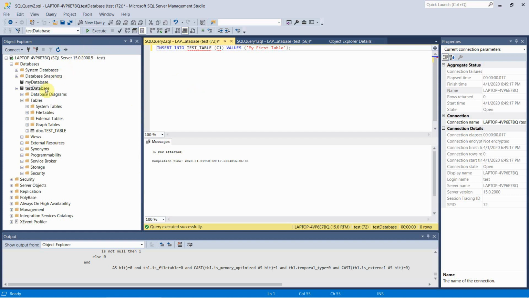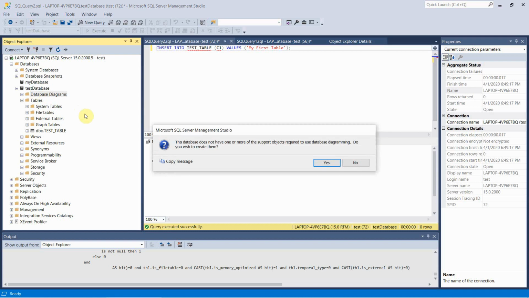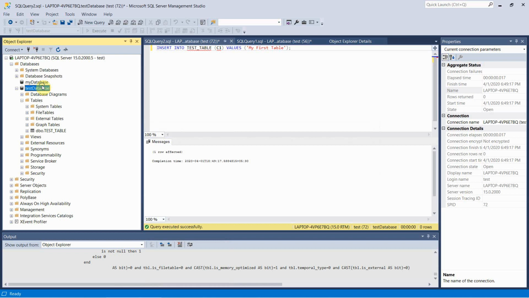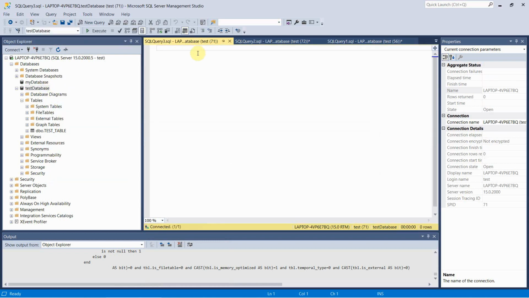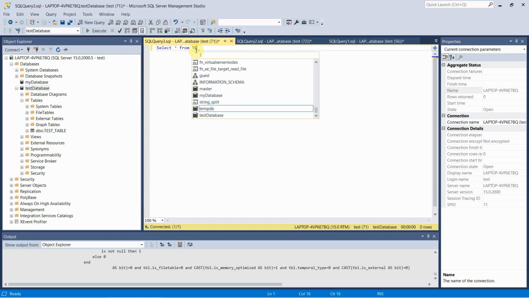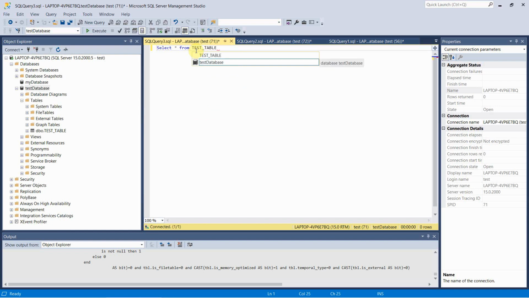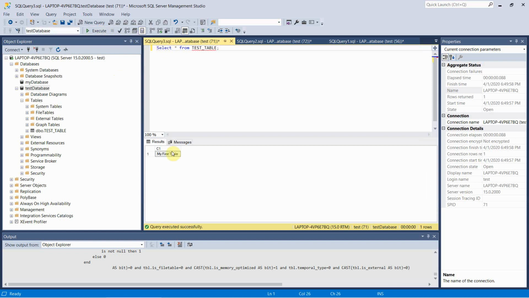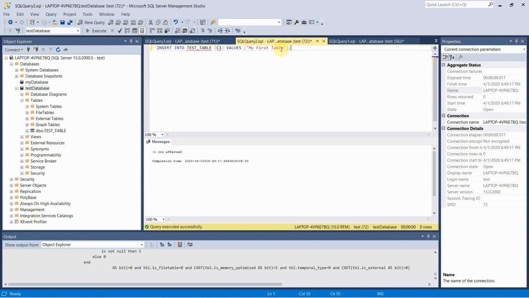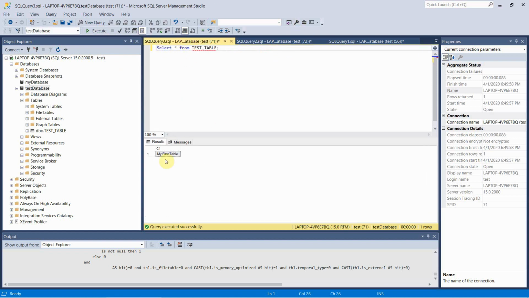Of course, to see this, I will again create a new query, because I could have done it in one page only, but I want to keep the query pages separate. For the timing, I'll say no over here. So select star from the table name. The table name is test underscore table. So if I execute, I'm expecting a result: my first table entry which we just entered here. So that is coming up over here. Perfect.